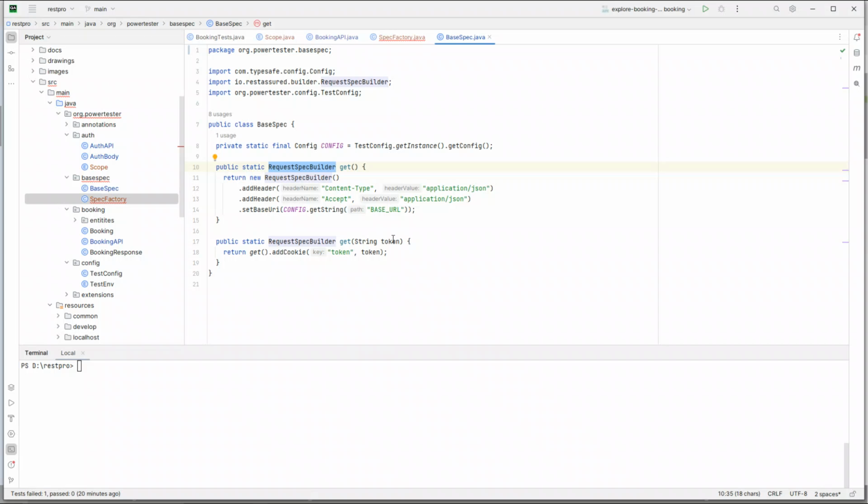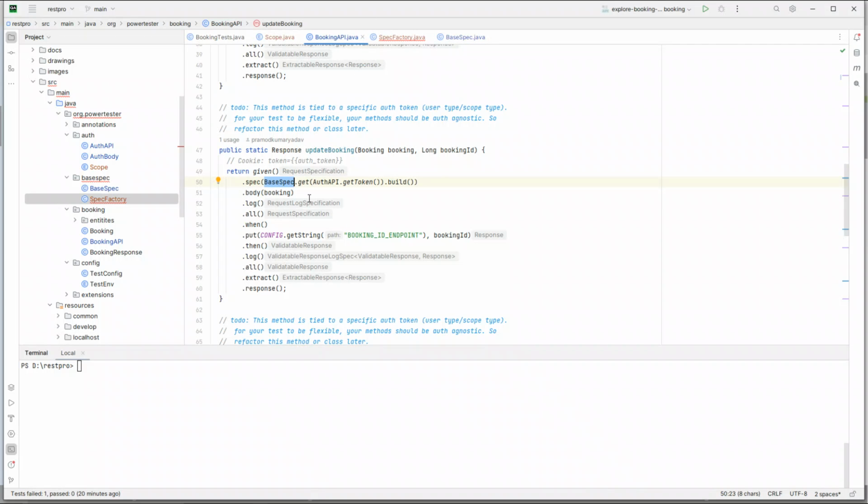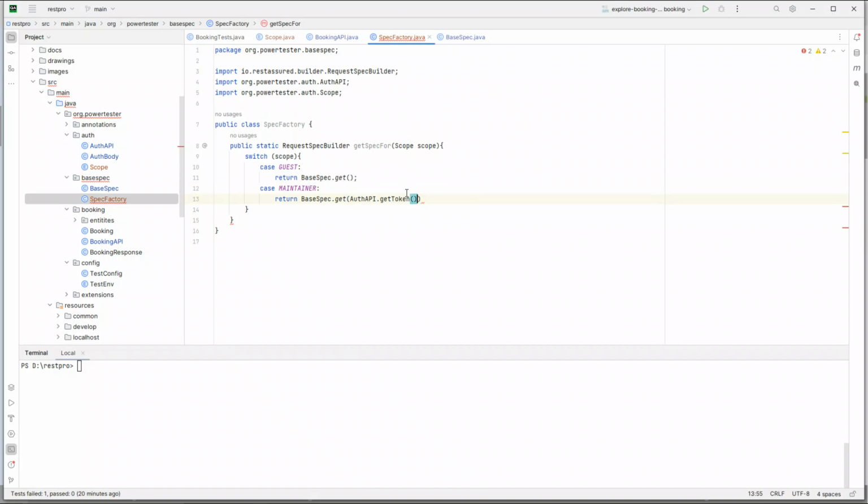And for administrator, actually what we know is, let me go back to the booking API. Let's call this with the auth API get token method. So let's call it with a valid token for now, and in the future we will go and refactor this as well. Then let's create a case, let's say admin, and we will do exactly the same thing, that for admin we will provide a right admin token, right?